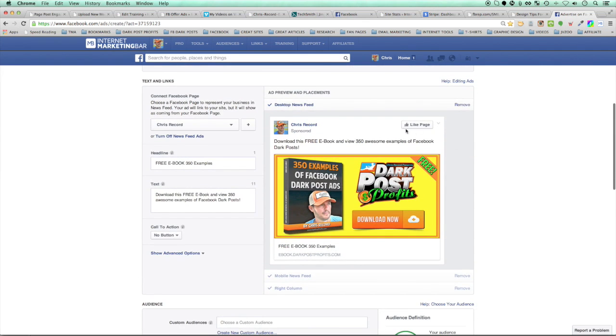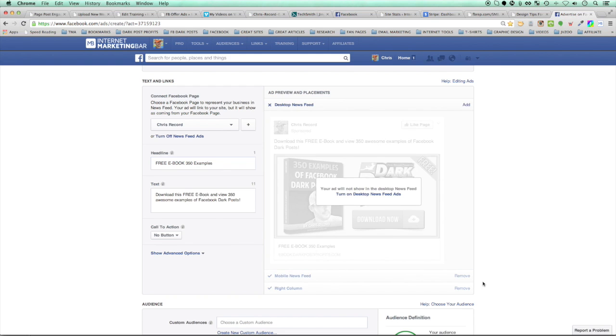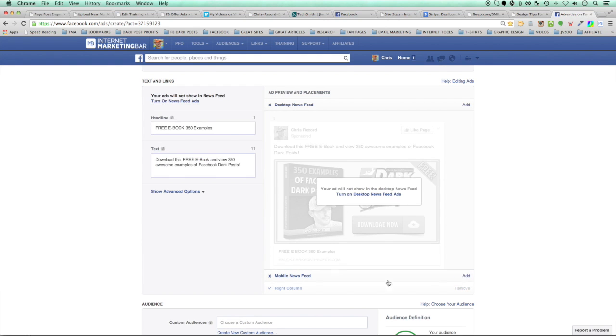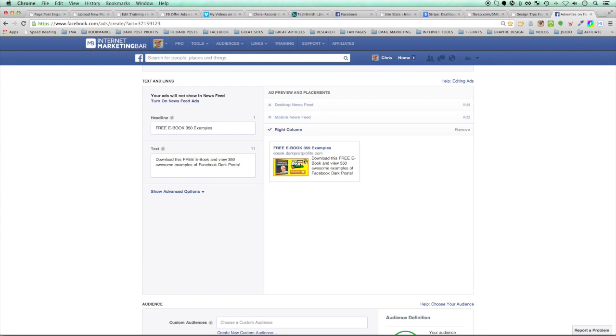But what's going to happen here is I'm going to remove the desktop newsfeed, and I'm also going to remove the mobile newsfeed, and I'm just going to stick with right column. So that's what the ad's going to look like. Now you see what you're working with. You're working with a very small amount of space here, and these are your options. I wouldn't worry too much about the advanced options, but you've got a title here, and you can see 350 examples cuts off, right? So you want to make sure you get the best use of that.